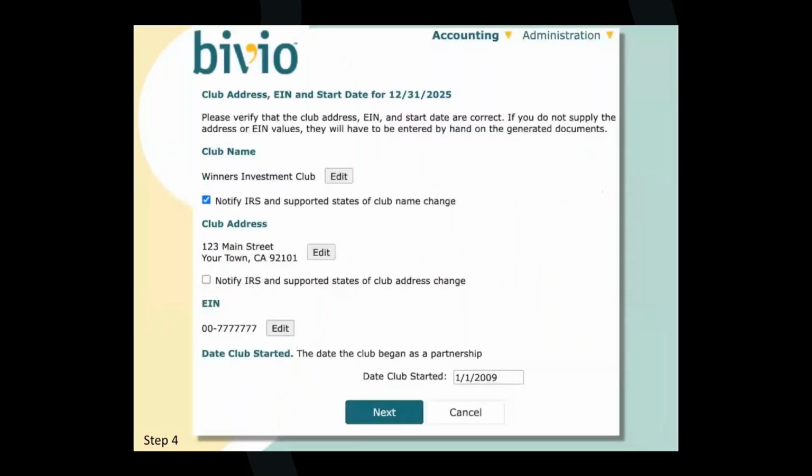In the tax interview, first confirm basic club information: your club name, address, EIN number, and club start date. These will probably already be available and filled in from your club records. If not, click Edit to fill them in here because they're necessary for you to continue. If you update your club name or address here in the tax interview, the Notify IRS and supported states of club name change or address change boxes will be checked for you. Double check that your EIN number is correct. When your club electronically files your tax return, it's important that this information matches what the IRS is looking for.